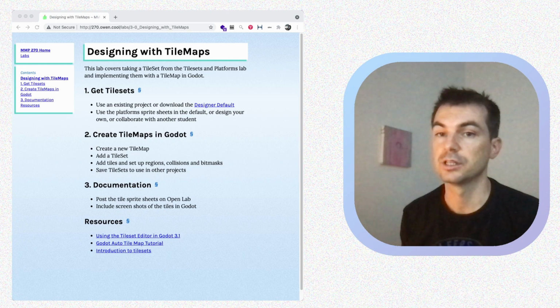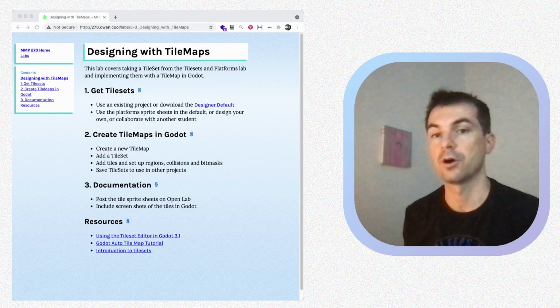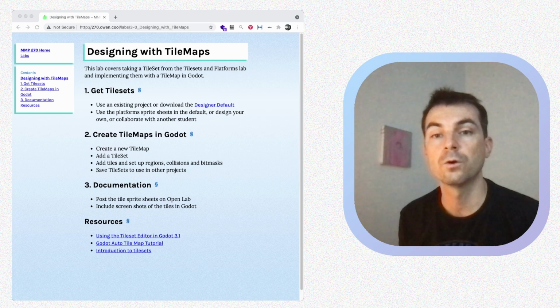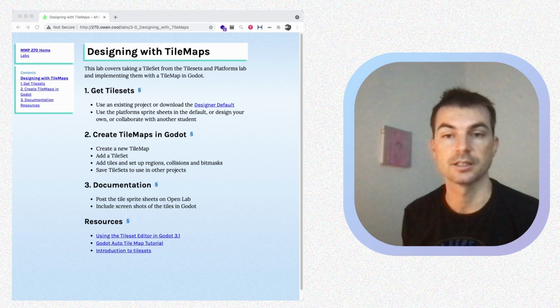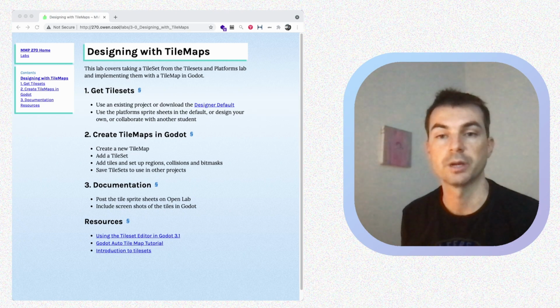If you're just looking at doing the design, you can grab the art that's in the default download, or if you want to collaborate with another student, this is a good opportunity. You could find some tile sets on the open lab that somebody else created and just say, hey, I want to use these for my game, and you guys can get a couple collaboration points.